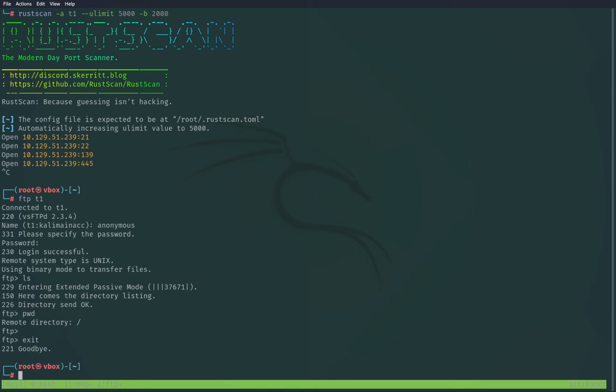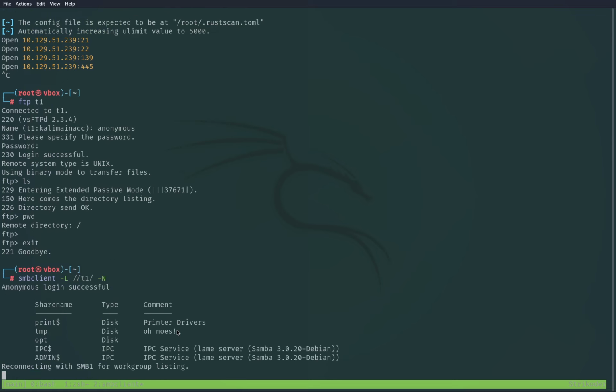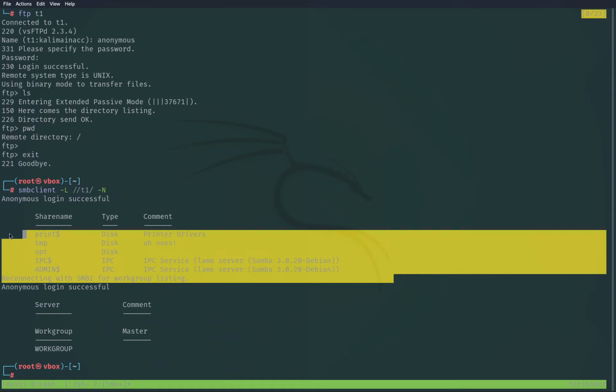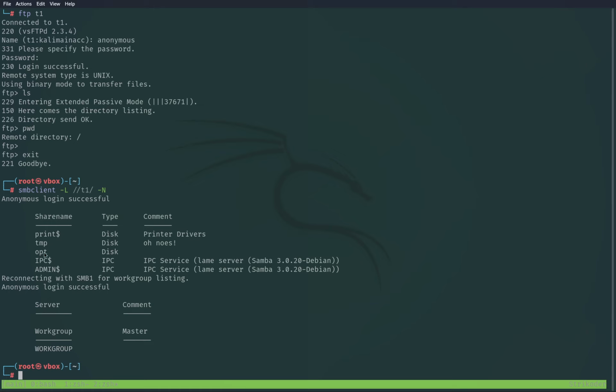Let's just check our SMB. So with SMB you can run smbclient, as you can see here. Let's say T1. Okay, so here we can find all of these SMB shares. Print, IPC, admin, C, usually these are the default ones. We can try tmp and opt. With tmp we see a comment which is "oh noes", so probably we can start with that. Let's start actually with opt, since I'll show you.